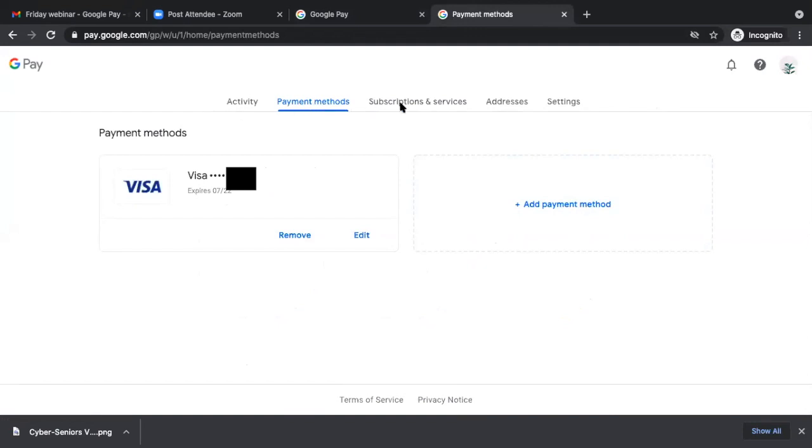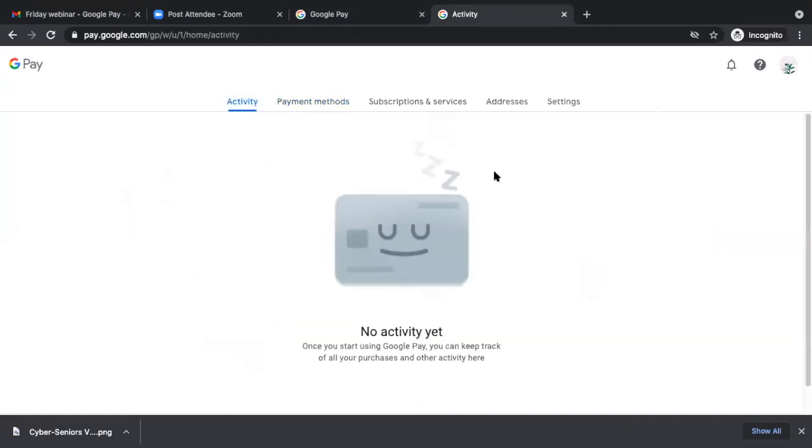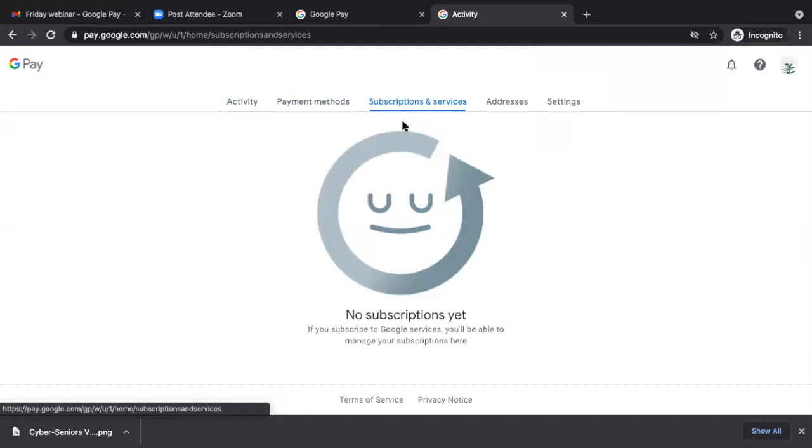These tabs all show different parts of your account. So your activity would show you the things that you've paid for or used Google Pay on. For subscriptions and services, it would show the things you've subscribed to and the services you've used. And the addresses, usually when you enter a card through a computer, it will ask for the billing address of the card. And so this is where it will show up.